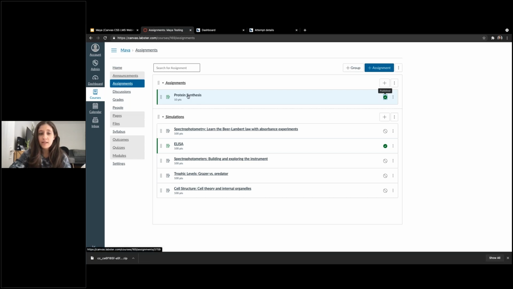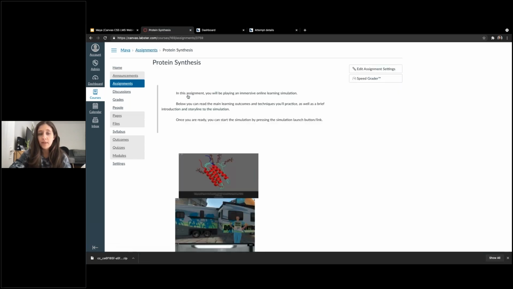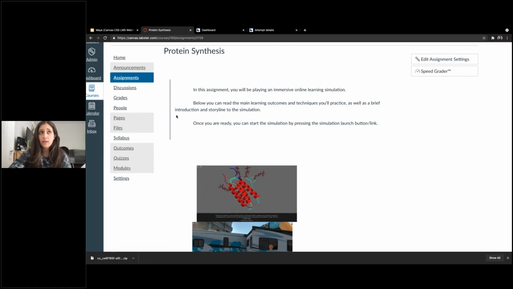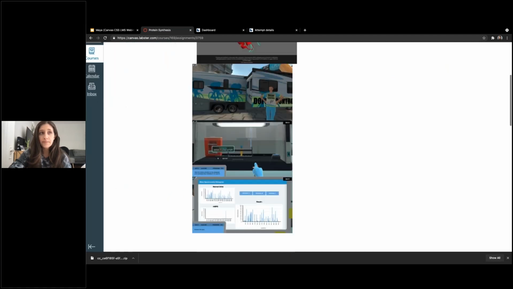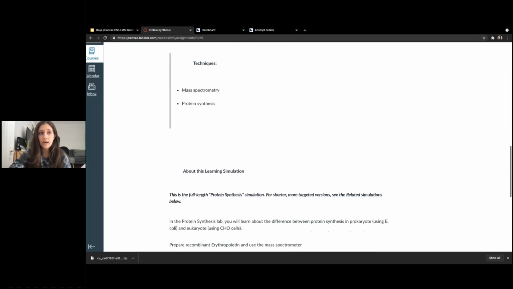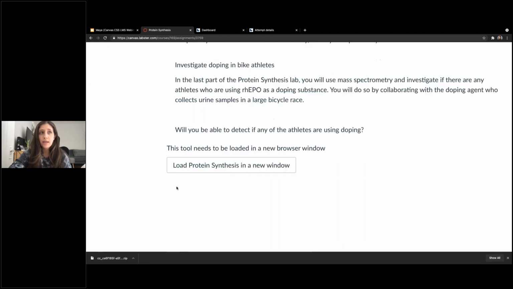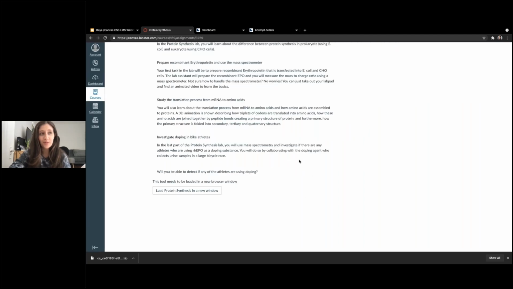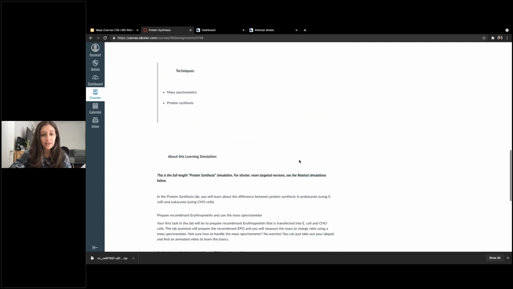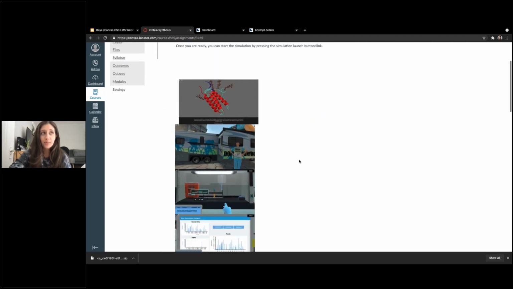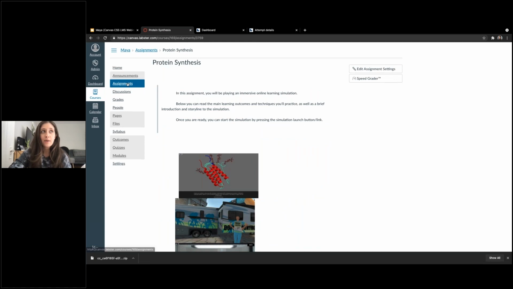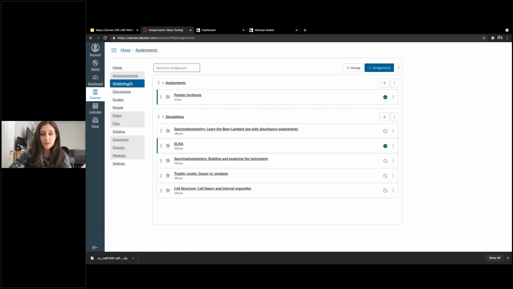Students will actually press on the simulation when they see the assignment. There will be a little outline here of what the assignment entails. And if they scroll all the way down to the page, there's going to be a button that says load simulation in a new window. And once they open that, they'll be redirected to our simulation. So it is pretty simple and pretty easy with Canvas. You're just downloading that common cartridge file, uploading it back into Canvas, and then when you're ready to do so, just publishing the assignment.